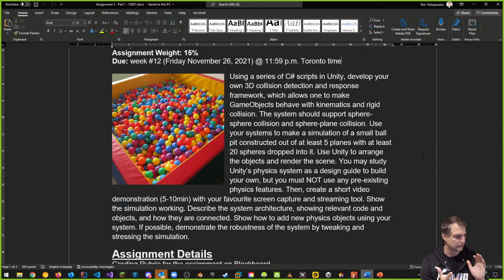So no rigid bodies, no colliders, none of that stuff is allowed. And we're going to talk about those constraints. And then what you're going to do is create a short video, again, 5 to 10 minutes max, with your favorite screen capture and streaming tool.